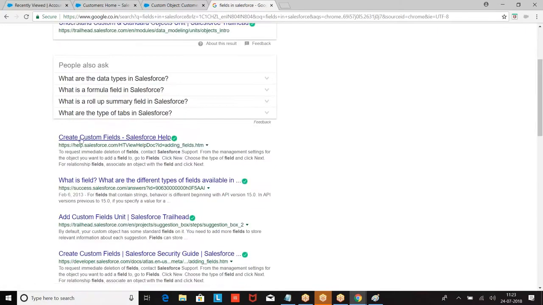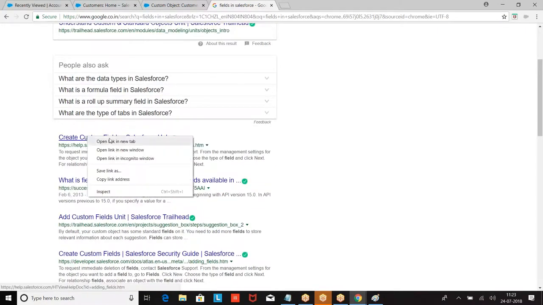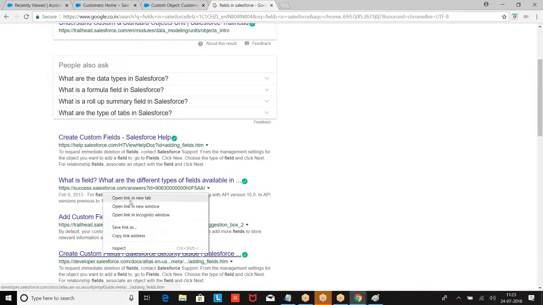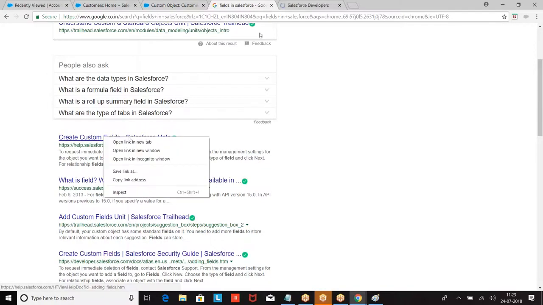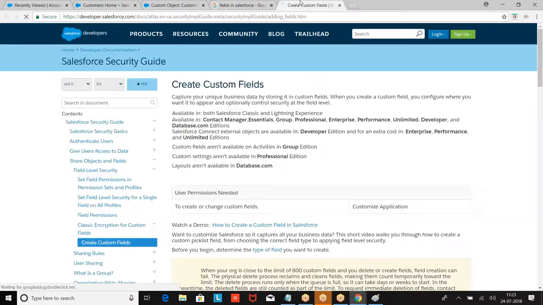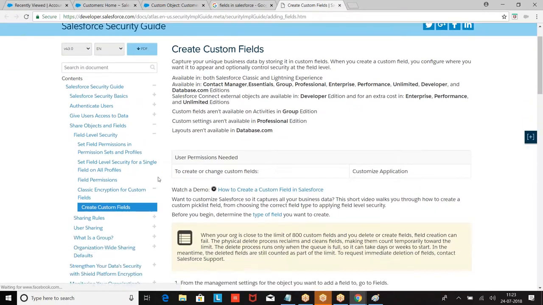Now the point is, how many types of fields are there? What are they? There are two types of fields that we have. What are they? Standard fields and custom fields. Two types of fields we have: standard fields and custom fields.